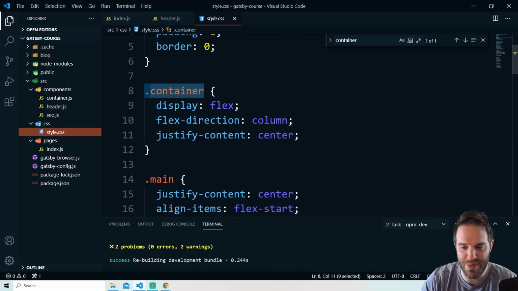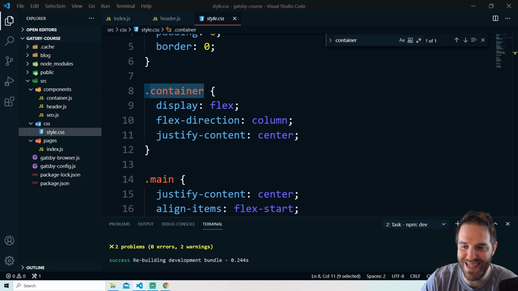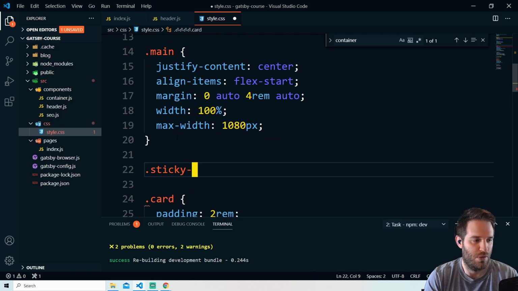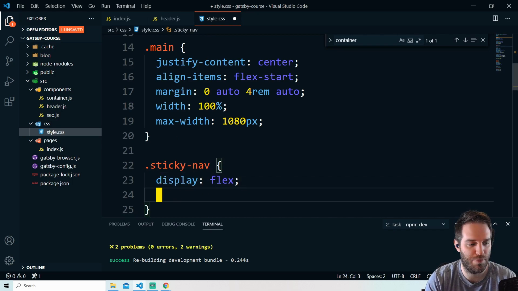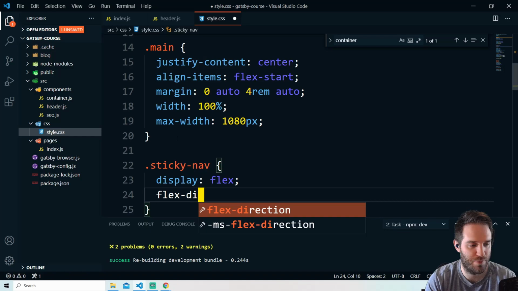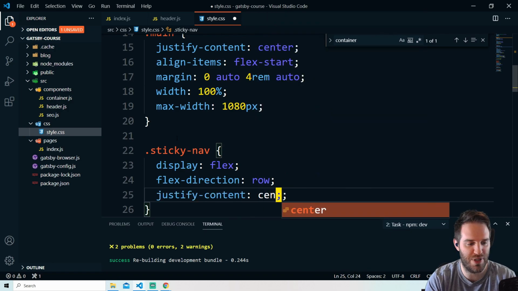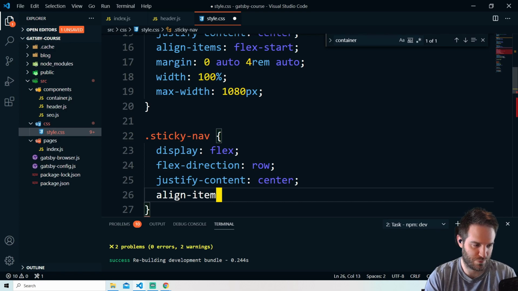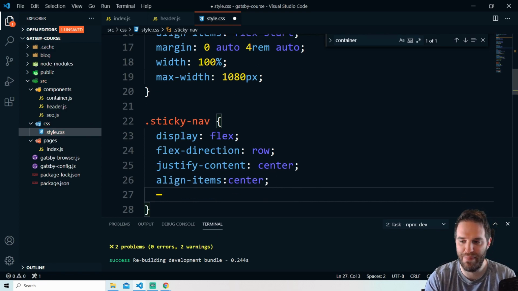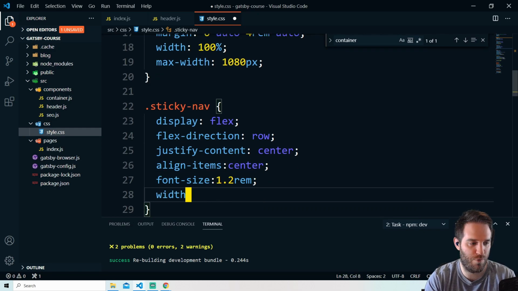Let's just quickly create some CSS to handle putting this on our page and handling the sticky nav transformation. So creating our sticky nav here, we're going to also use flex. We're going to set the flex direction to row. We're going to justify our content to center. We're also going to align the items in the center. And then we'll add a font size here of say 1.2 rem. We'll do a width of 100%.